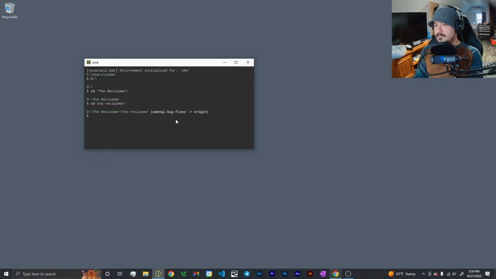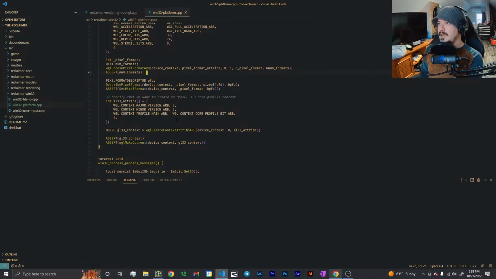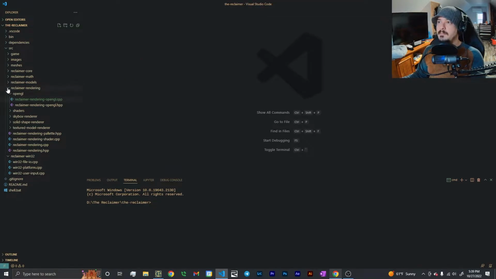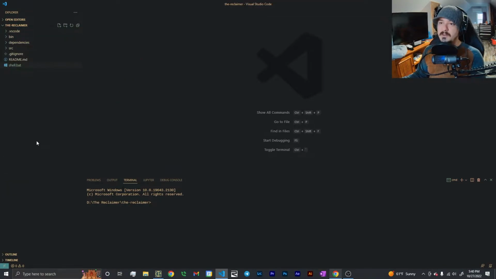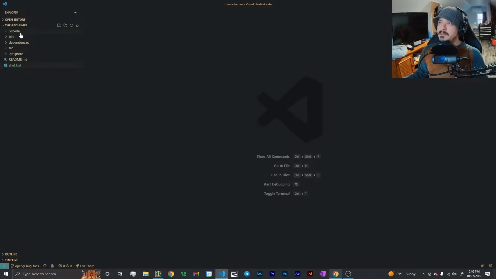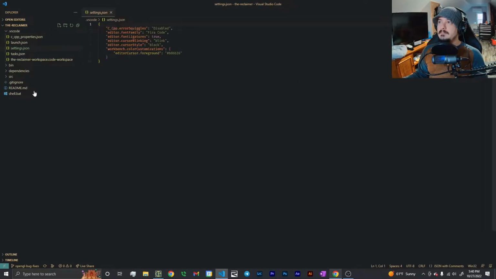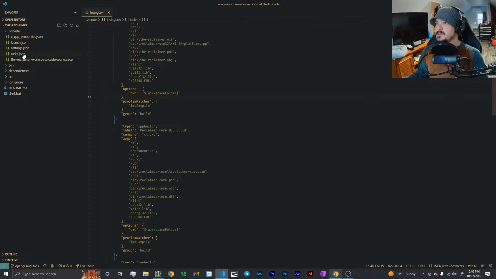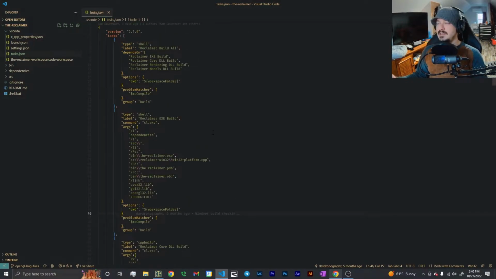This is just the current branch that I'm working in, but this should be familiar if you saw my introduction to how I like to program. I'm going to collapse everything and go over the structure of the project. In the root directory, you'll see my workspace settings, the settings for the C++ project, and my build tasks. Currently everything is in this tasks.json file.